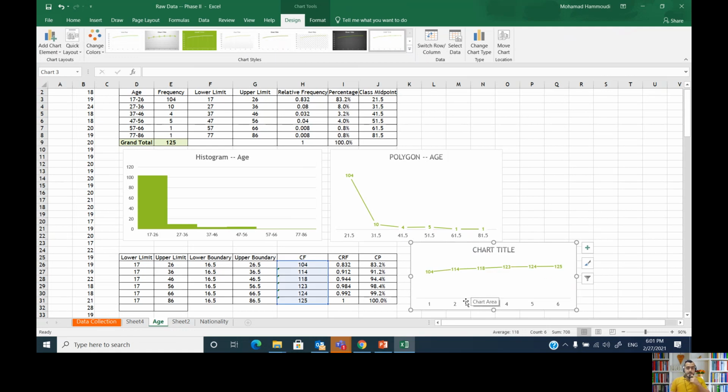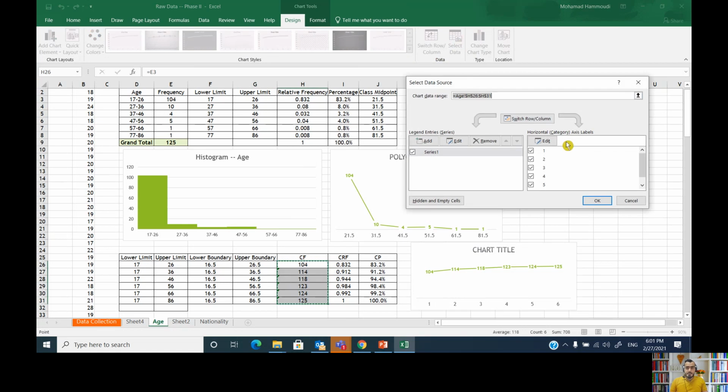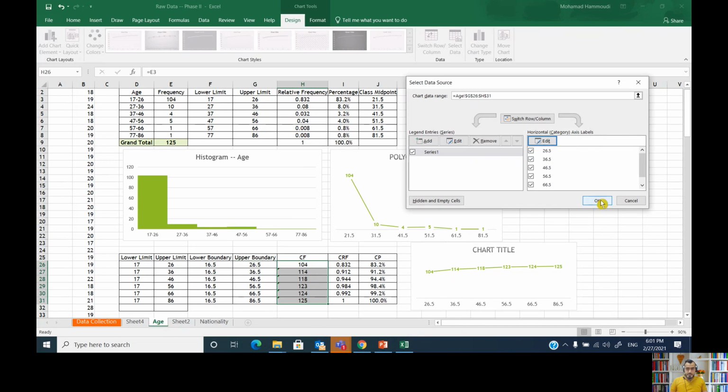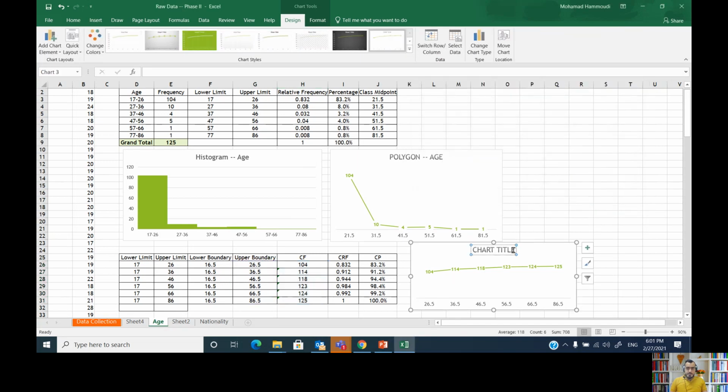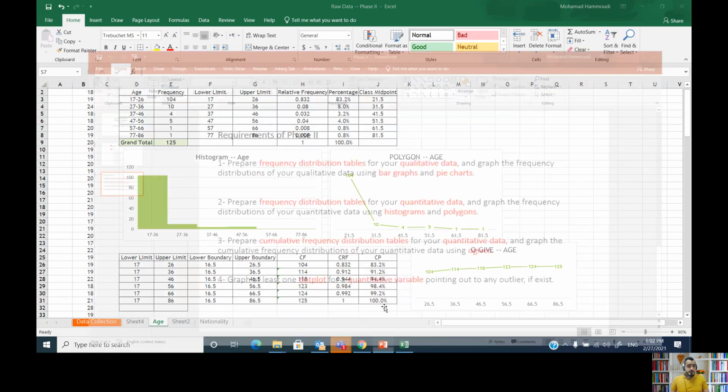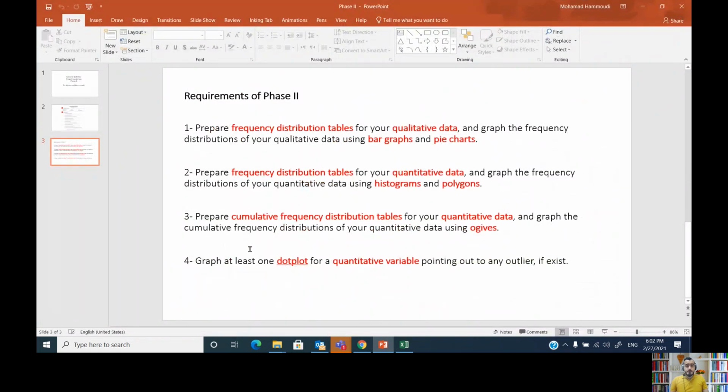And now let's adjust the values on the horizontal axis by clicking on select data. And I want to change 1, 2, 3, 4, 5, 6 by clicking edit. And now I will choose the upper boundaries, and these are the upper boundaries. Hit OK and hit OK. And now I can rename this and call it ogive for the variable age. Okay, fantastic. So by this, I managed to successfully complete the third requirement of phase 2 of the project.